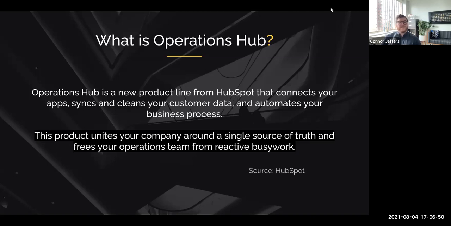What Operations Hub is going to let you do is it helps you connect other tools to HubSpot. It helps you sync and clean some of your existing customer data, and it helps you automate different parts of your business process, especially when those parts are outside of HubSpot or the automation tools in HubSpot are just slightly not powerful enough to do this really advanced use case that you're trying to do.